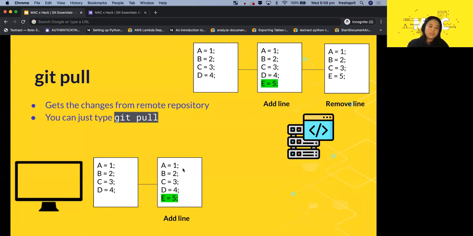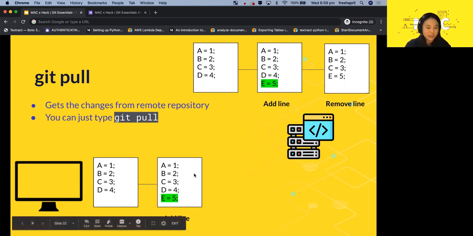Imagine if you started coding without it and you didn't know that this change existed. So when you push, there's going to be so many issues and you're just going to start overwriting each other's code. And so before you push your code, remember to pull.